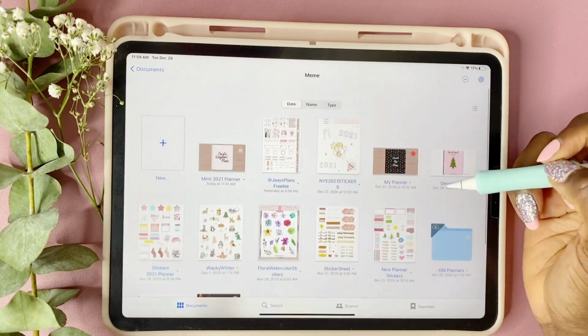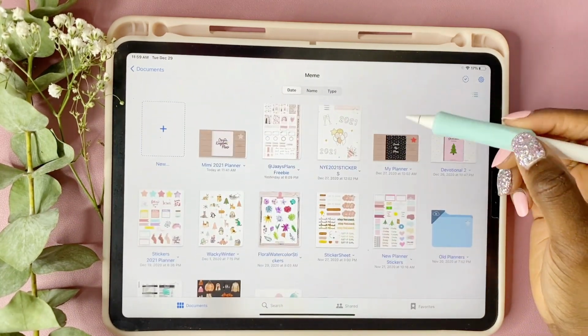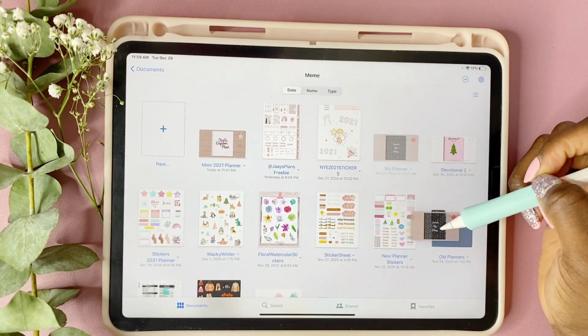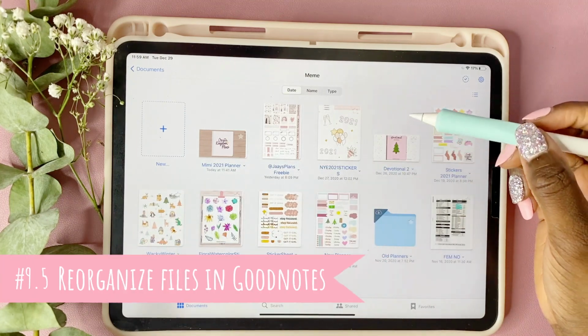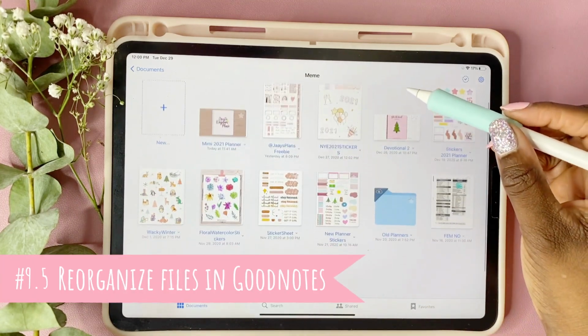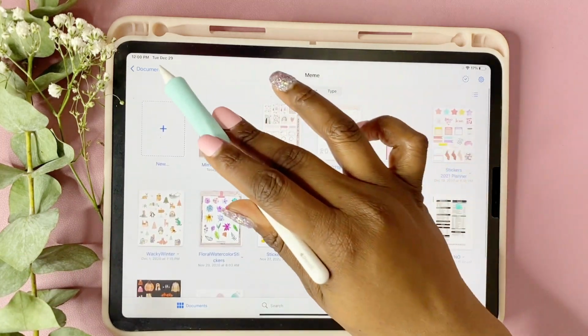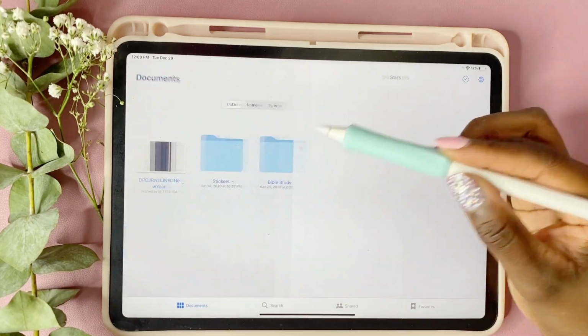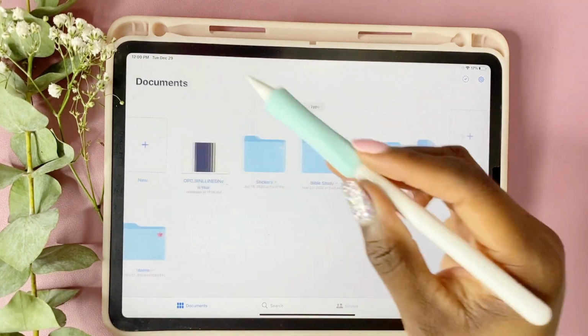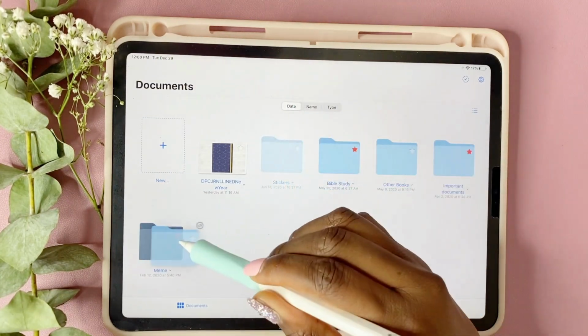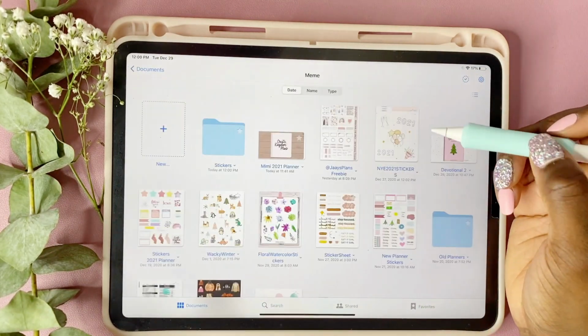Oh my gosh, guys, we are almost there. We are at step number 9.5. Yes, 9.5. We're not yet at 10. We're just going to reorganize the GoodNotes app. You know, if you're like me, I have lots of stickers in here as well from freebies and different notebooks and stuff, so I just want to reorganize it. It's been a while since I've done that, so I'm just going to do that before we move on to step 10.